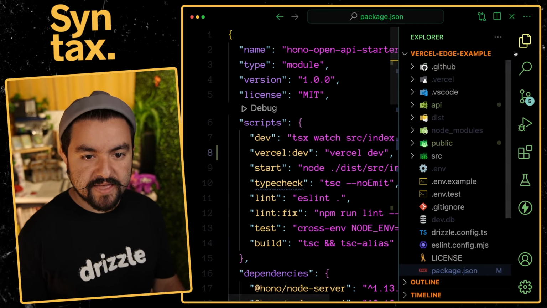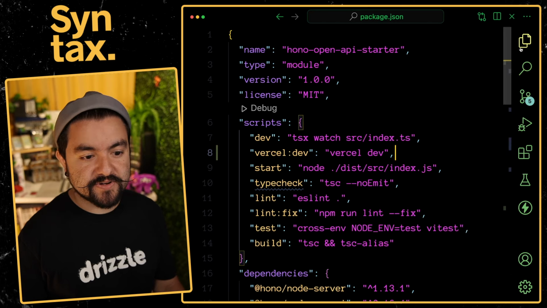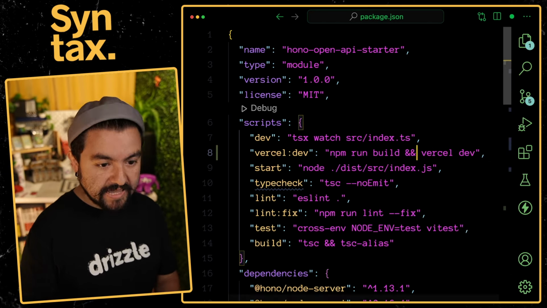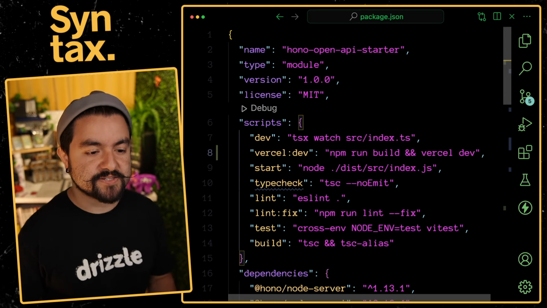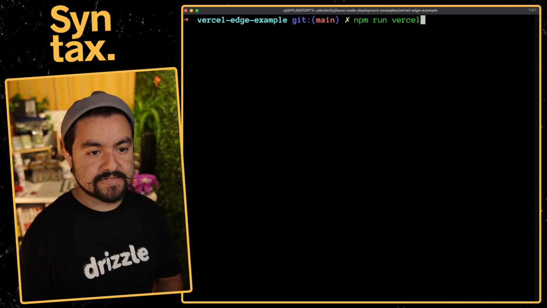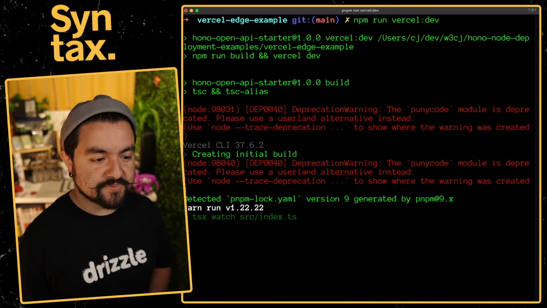And now that I have that, I'll need to make sure that my dist directory exists. So one thing you might do is combine this and say, well, run the build and then do vercel dev, just to make sure that dist directory exists. But let's try it out. So if I do npm run vercel dev, that'll build it and then spin up the Vercel CLI.